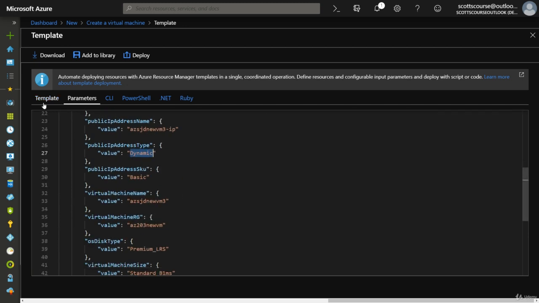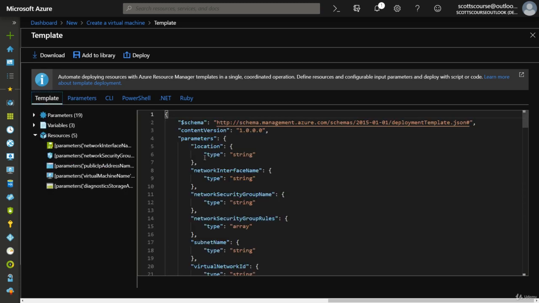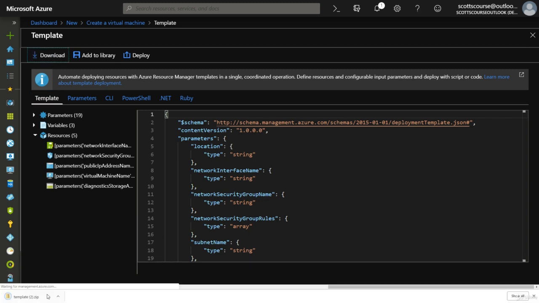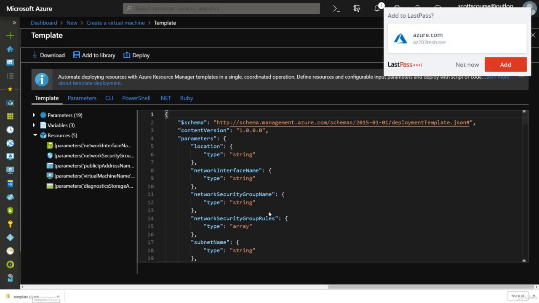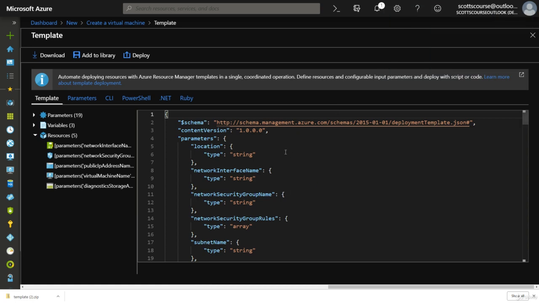So this is how you would get the template for an ARM template for a virtual machine that you've created using the portal. We're going to download this, and we're going to use this as a way to do some modifications. So we're not actually going to even deploy what we've done. We're just going to download it, and then we're going to go into this template and edit it.